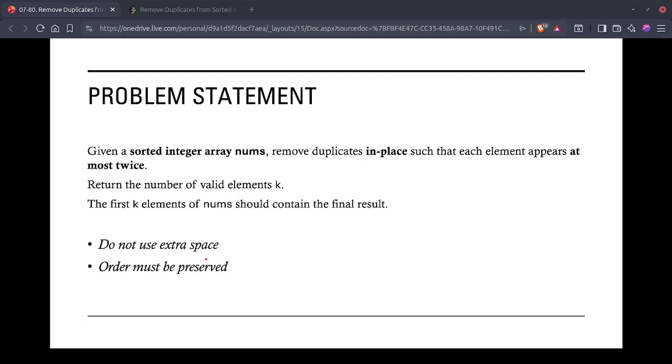So let's get started. What is the problem statement? You are given a sorted integer array called nums, and your task is to remove duplicates in place such that each element appears at most twice. You need to return a number k which represents how many valid elements there are, and the first k positions of the array must contain the final result, and the order must remain the same. You are not allowed to use any extra space.